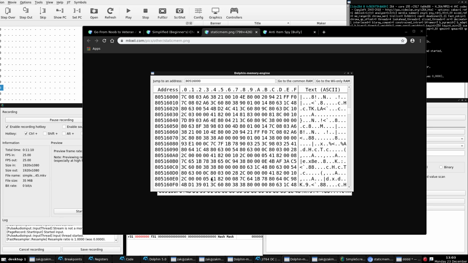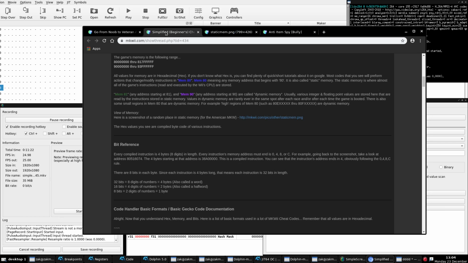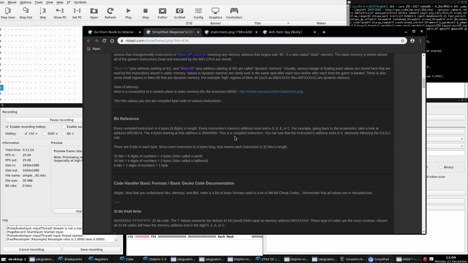All the stuff in this big epicenter, that's all compiled hex byte code of various instructions that get executed by Broadway. Alright? So, go back to the tutorial so that you understand that. There's a specific rule. Every instruction's memory address must end in 0, 4, 8, or C, and every instruction is always 8 digits in length. Never shorter, never greater.